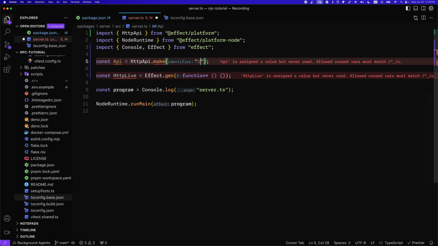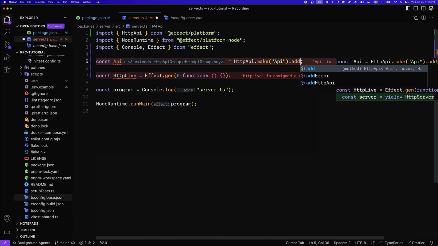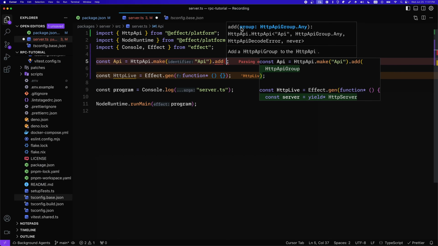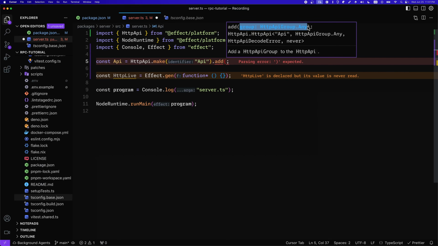So here what you can say is API as your global identifier, and then you can say .add. And notice how you can add HttpApis. So you can create a top-level namespace, and within that top-level namespace, you can have two sub-namespaces. For example, a private versus public API, which we're going to do in a moment. But for now, for simplicity's sake, we can say just .add, and here you must pass in an HttpApiGroup. And this is your way of bundling different endpoints within one namespace.